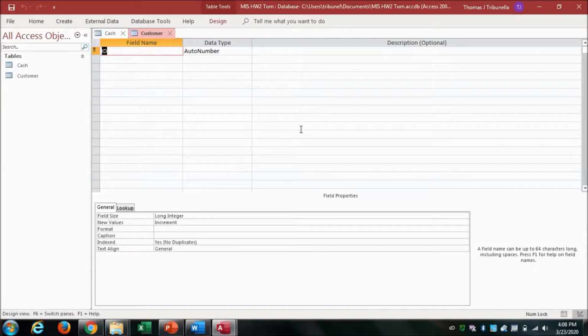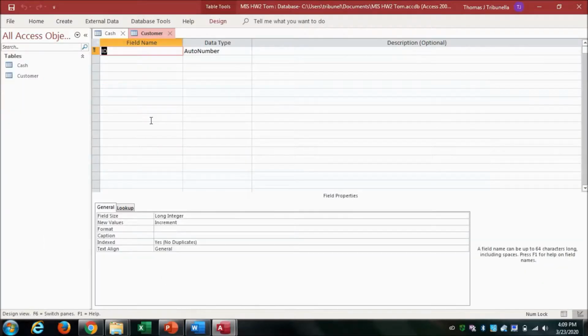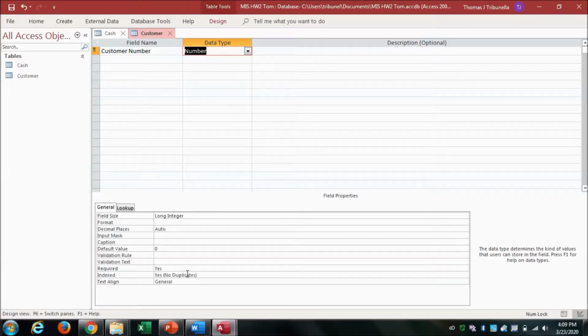And the first thing we have to do is put in the primary key. So the primary key for customer is customer number. So we put in customer number. And I'm not a big fan of auto numbers, so I'm just going to go with a regular number. And I'm also going to get rid of the default value. And on it goes. So now you just add the rest of the columns.